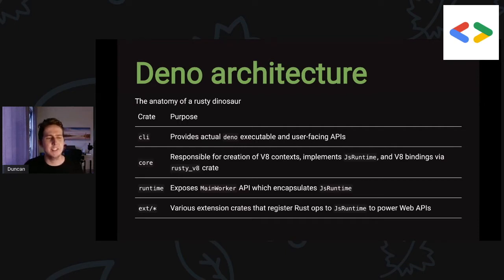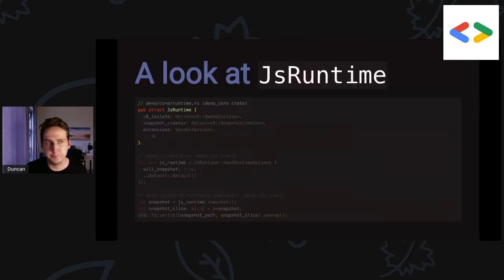And then we have a bunch of extension crates. We'll be looking at extension web for our web API, but there are a lot. For example, crypto is for web crypto APIs, for digests and subtle crypto and things like that. It contains the JS and the Rust ops for the functionality of those APIs.